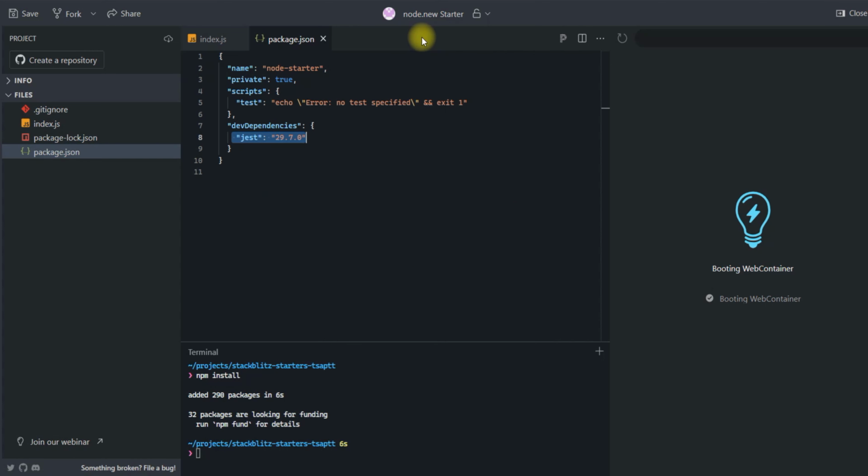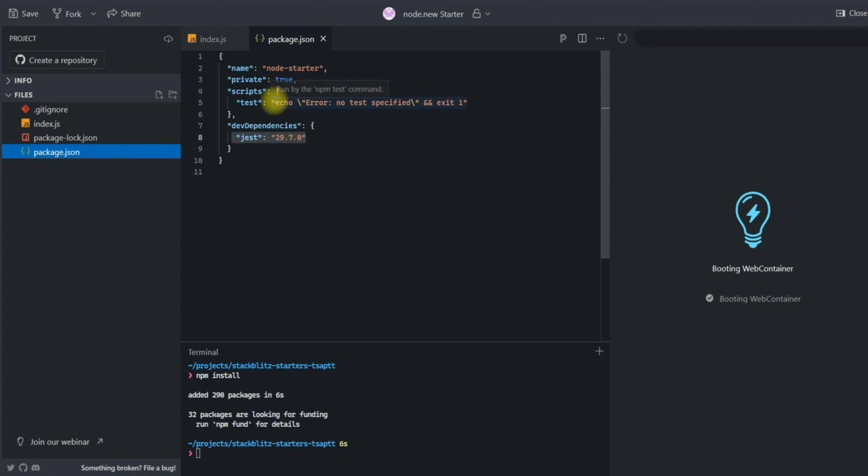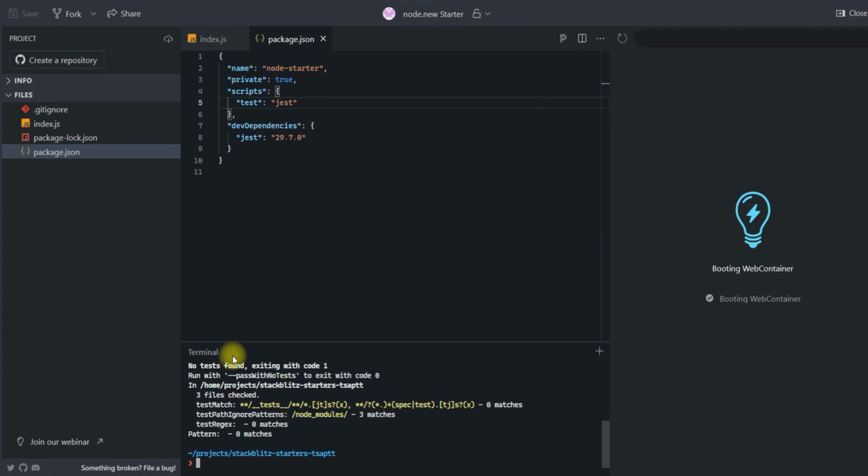Now what we need to do next: currently we don't have a test file, but still I am going to run one command which I am going to configure in the package.json. So in scripts, test, I am going to configure Jest. Okay, and then I'm going to run the test command. It is basically going to invoke Jest, and it shows that 0 files matched and there is no specific result that says this many tests passed or this many tests failed.